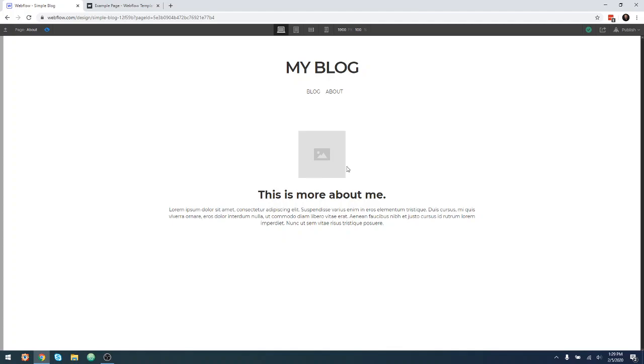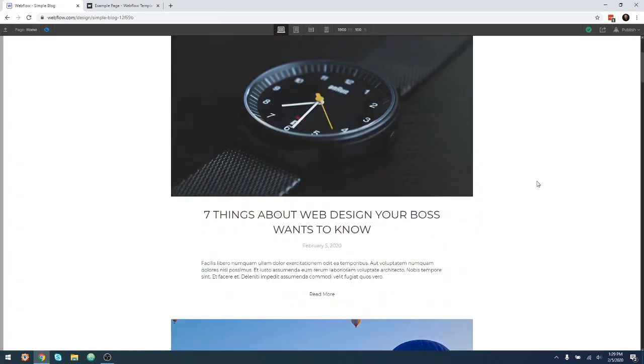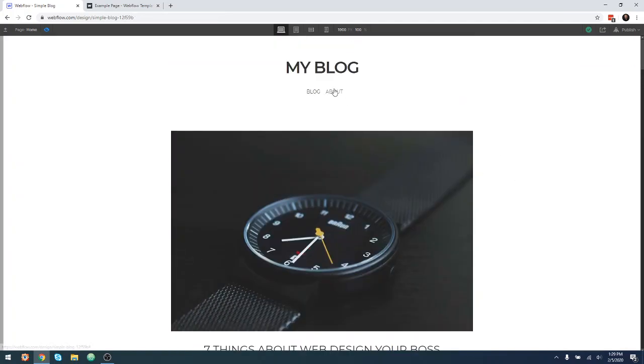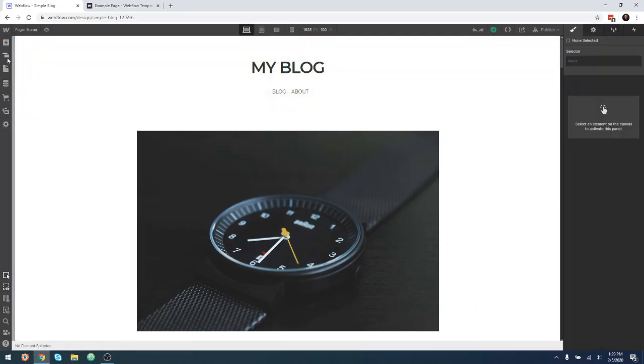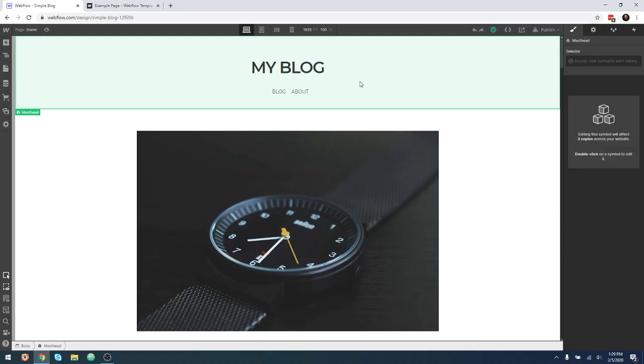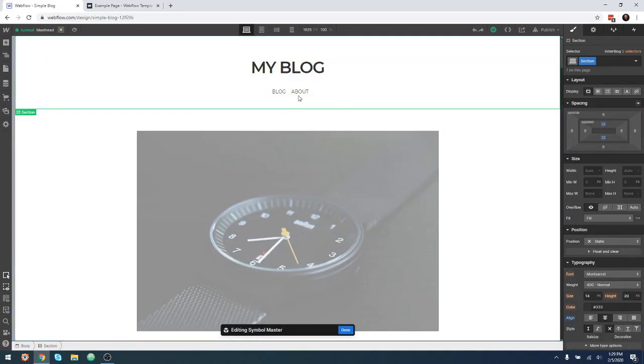So when we look at it here, we go to our blog, and then when we click on about, oh, we got to connect that. So up in our header, because we're using this same masthead all over the place, if you double click into that, we can actually go through and make changes to it, and you'll see here down it's editing the symbol master. So what that means is that whatever changes I make up here, it's going to make the changes all over wherever this symbol is used on the website.